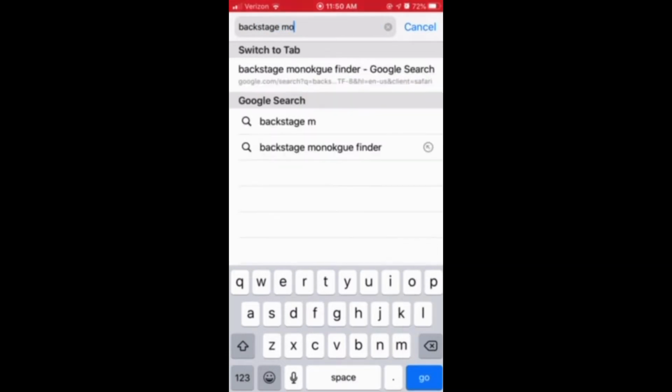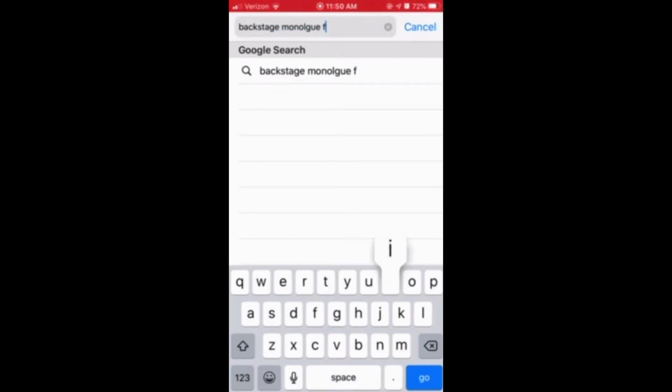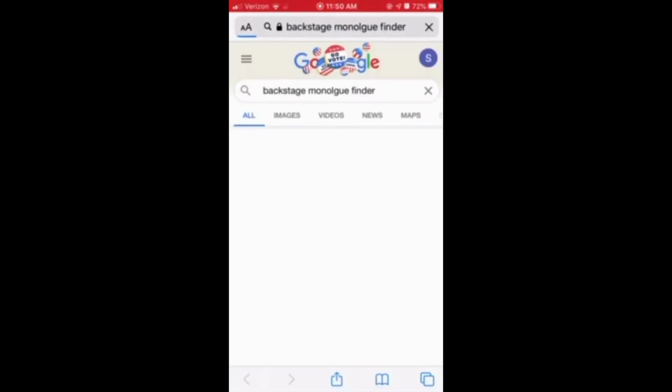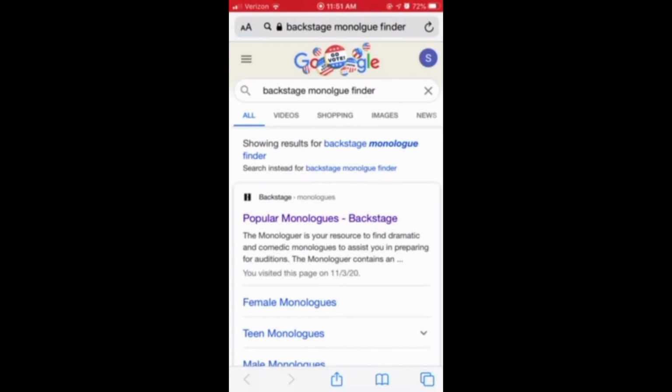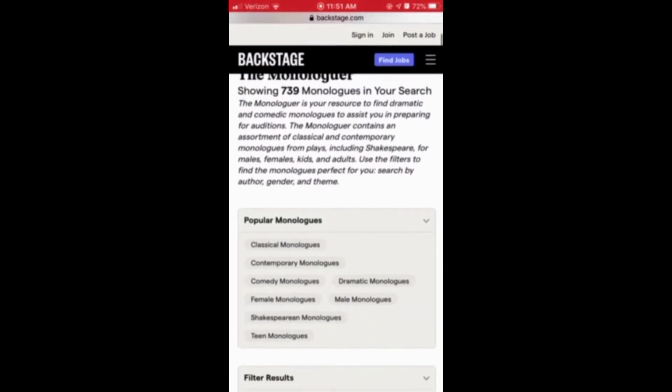So when you first get on to the Backstage, you're going to look up literally Backstage monologue finder. So we look up Backstage monologue finder. What's going to come up is popular monologues Backstage. We're going to click that. Now you see the monologuer.